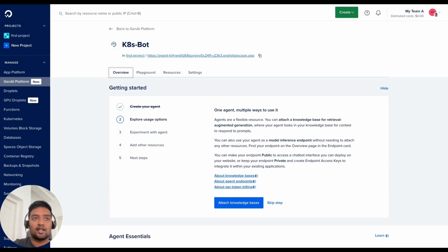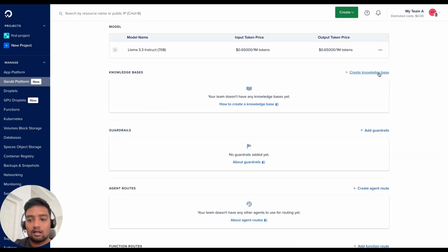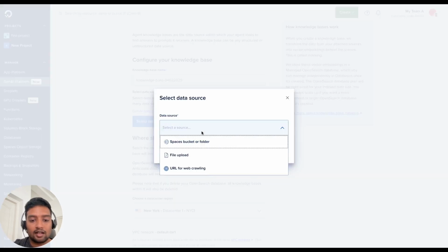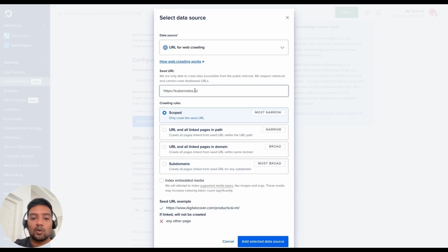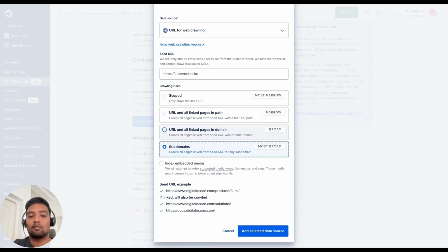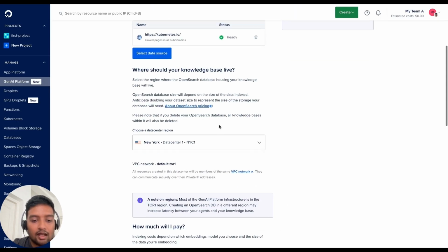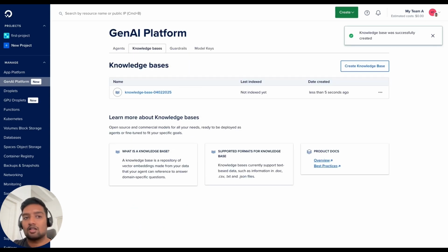After creating the GenAI agent, we need to attach the web crawling data source to the knowledge base. For that, we need to go to the agents page in the Cloud Panel, go to resources, go to knowledge bases, create knowledge bases, and select data source as URL for web crawling. And here I am giving kubernetes.io URL as the seed URL. And I'm selecting most broad crawling rules. I'm indexing the embedded data and add selected data source. And that is ready. Okay, the knowledge base has been successfully created.